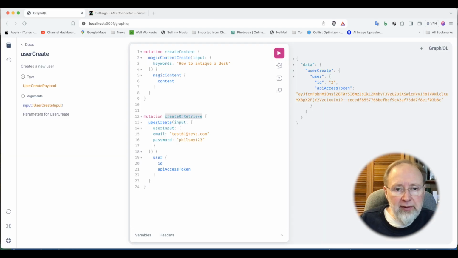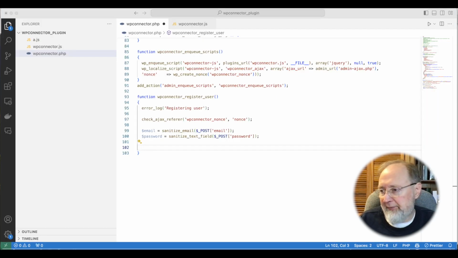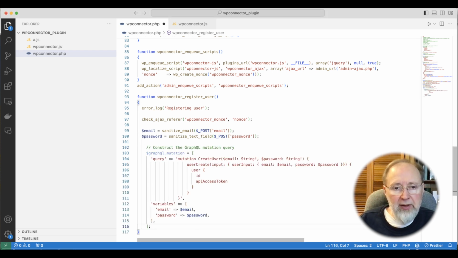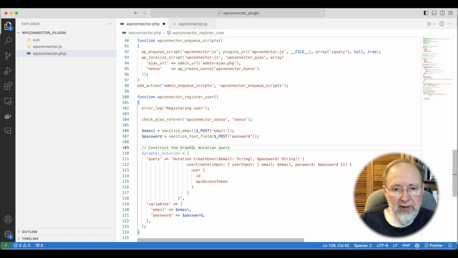Remember this one, create or retrieve. We're going to call it user create. We do that. So we need to turn this over to our PHP. And we're going to do some funky stuff with variables. So we've got that.